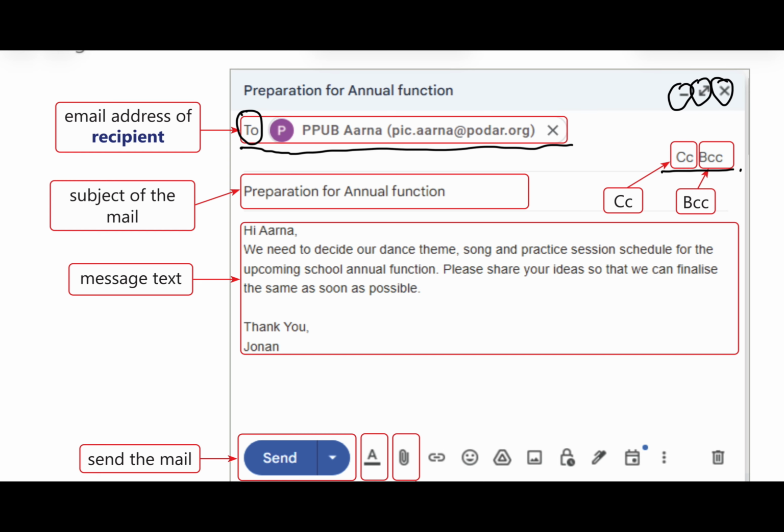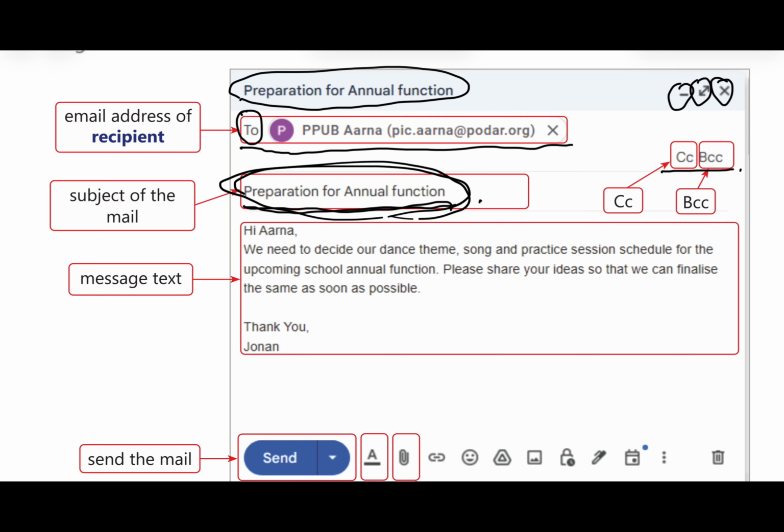Now next, subject of the mail. This line is used for the subject of the mail. What is meant by subject of the mail? As I told you, if I want to share a mail with my friend that we are planning a trip to Shimla, in simple words, what is the subject? Plan for Shimla, correct? Whatever subject you write here will be displayed here. This is called the subject. The subject should always be short, maximum one line.